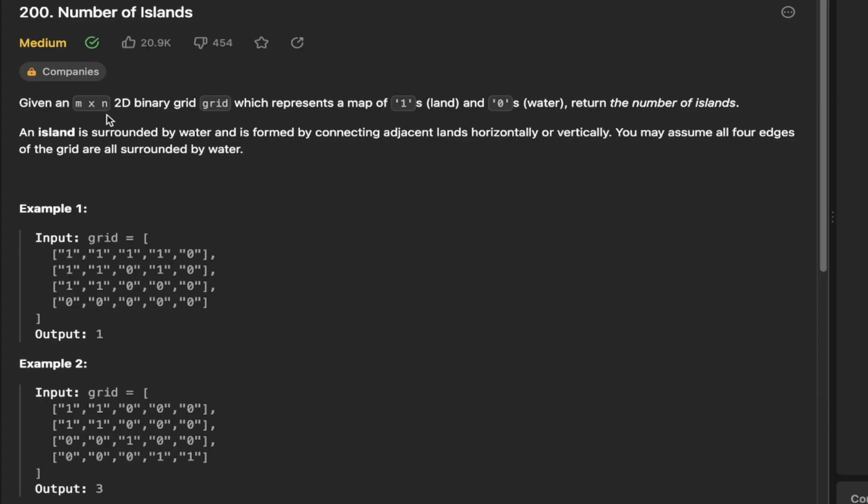Given an m by n 2D binary grid, which represents a map of ones, which is referring to land, and that's a string "1", and the string "0", which is water, return the number of islands. An island is surrounded by water and is formed by connecting adjacent lands horizontally or vertically, so not diagonally. You may assume all four edges of the grid are surrounded by water.